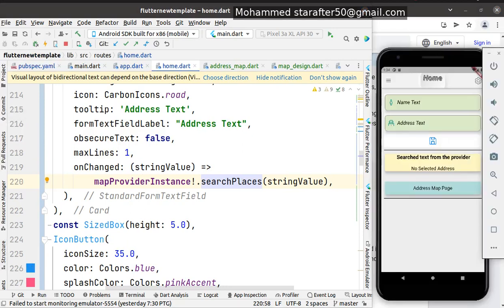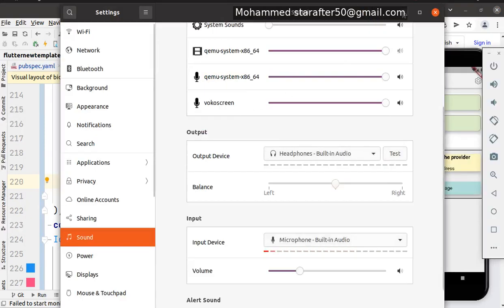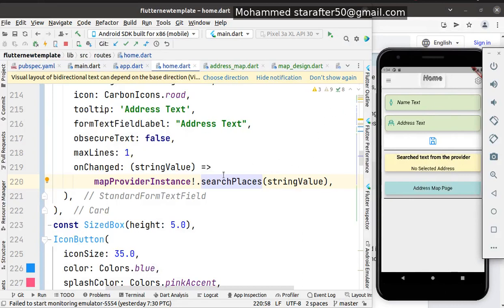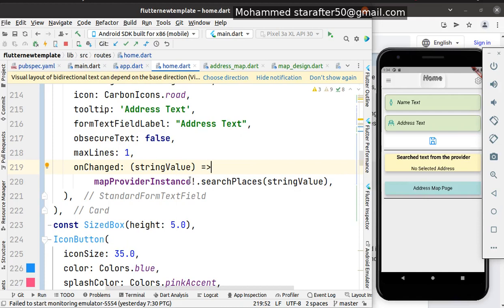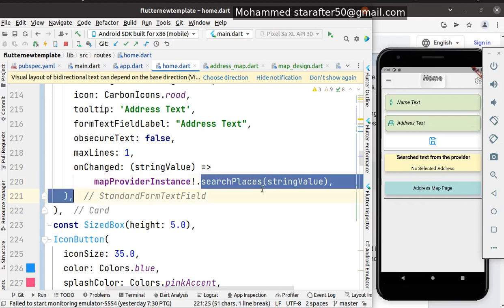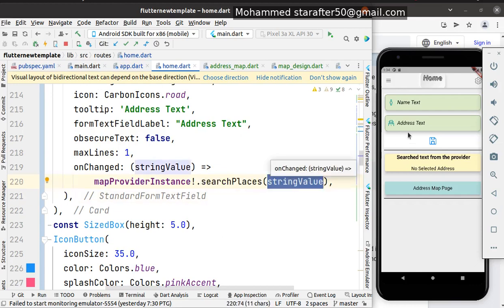Let's check out the noise. Okay, it's so good. Now let's see from where we get this method, the search places. We know that we have a map provider instance. We'll take this method, search places. We take the value that the user entered in here, so we can search it with the Google Map database.